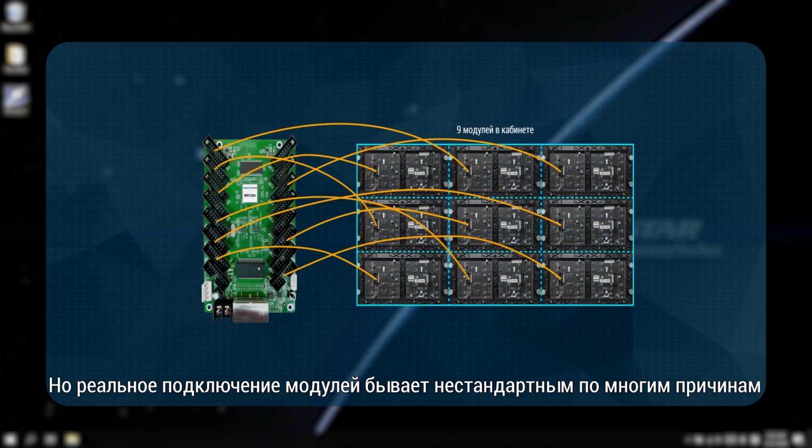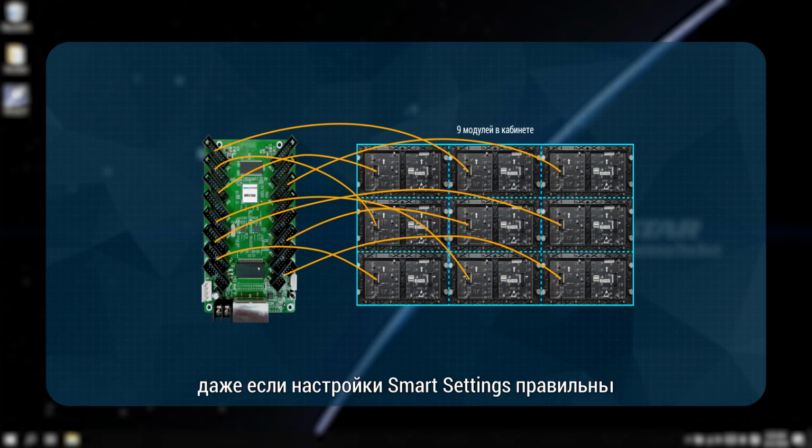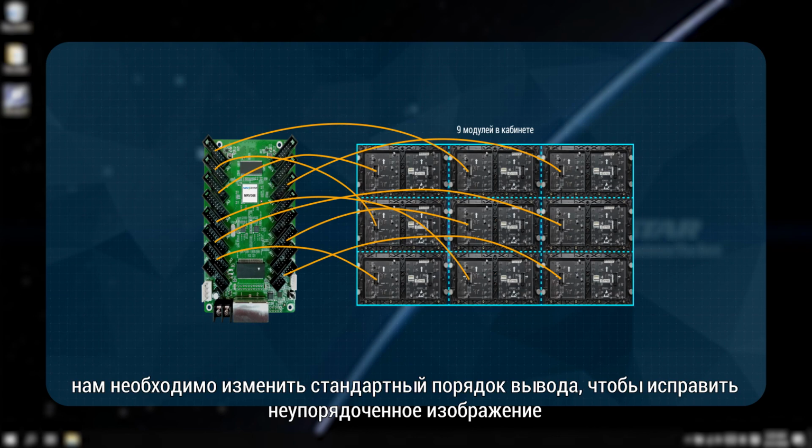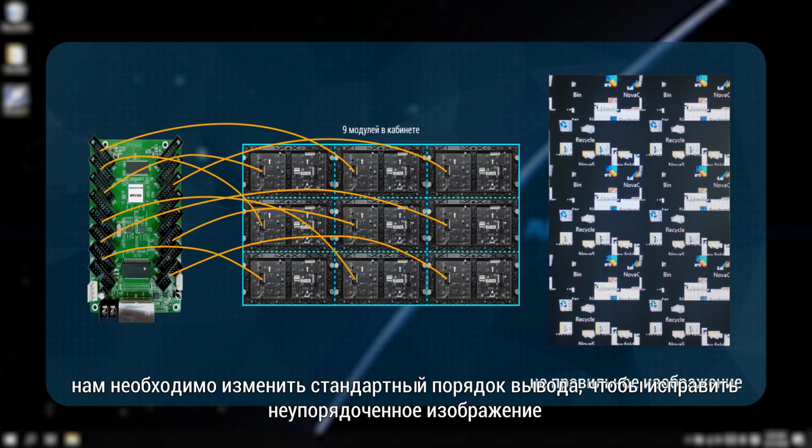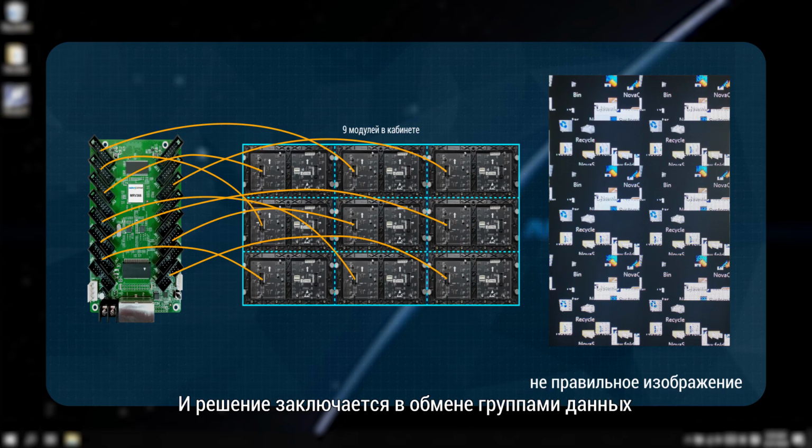But the physical connection of the modules is very random due to many reasons, even if the smart settings are correct. We have to exchange the default output order to fix the disordered image. And the solution is exchanging data groups.